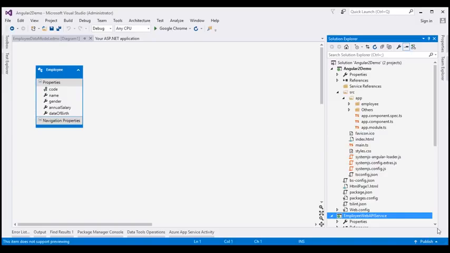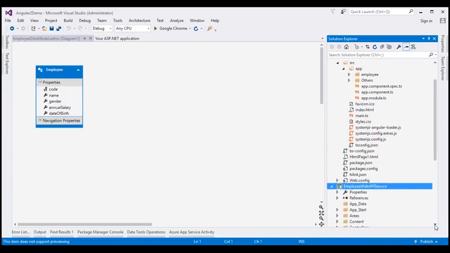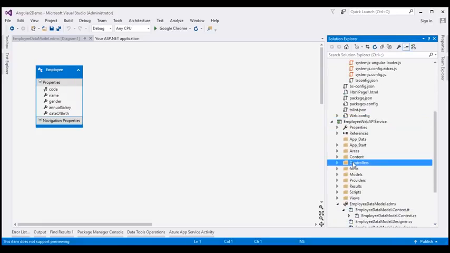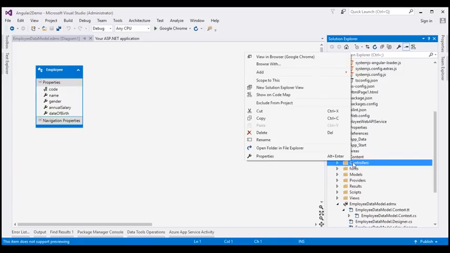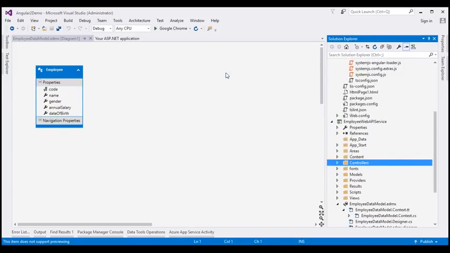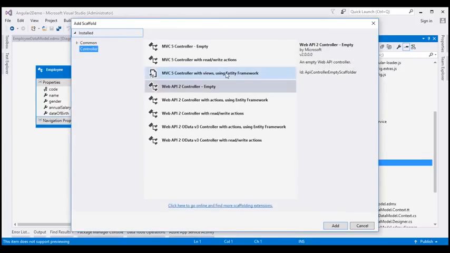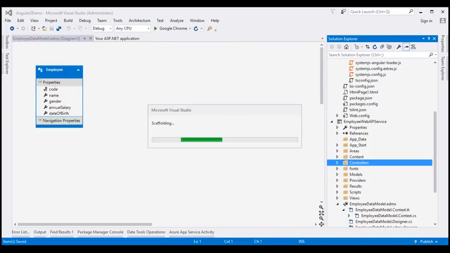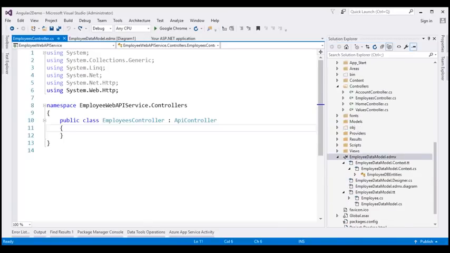Now let's add a Web API controller to our ASP.NET Web API project. So right click on the controllers folder within our Web API project and select Add, and we want to add a new controller. From this window, select Web API 2 controller empty and then click Add. Let's name our controller Employees Controller and then click Add. The Employees controller is successfully created.